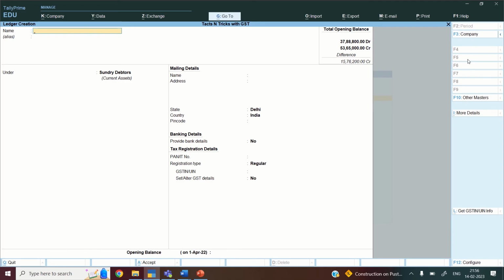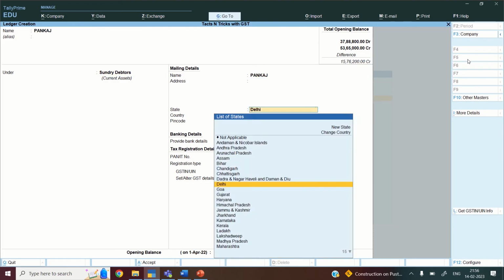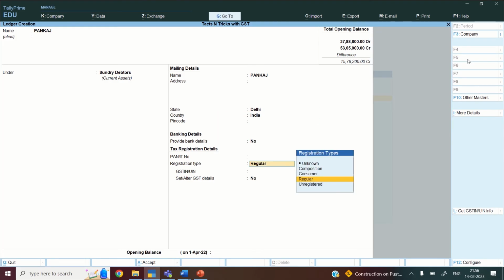Now we will go to Pankaj. Now Pankaj is a registered debtor. So he's from Delhi, I assume, and he's a regular one. So now I have to put in the GST number. So in your question, if you see number 3 transactions below, then you can see the GST number of Pankaj.